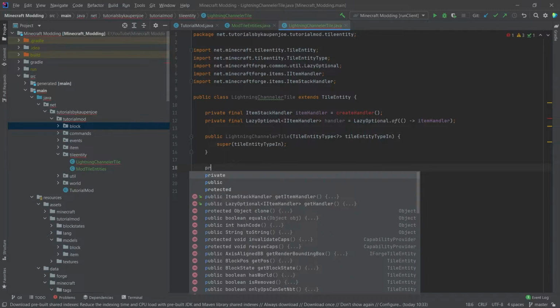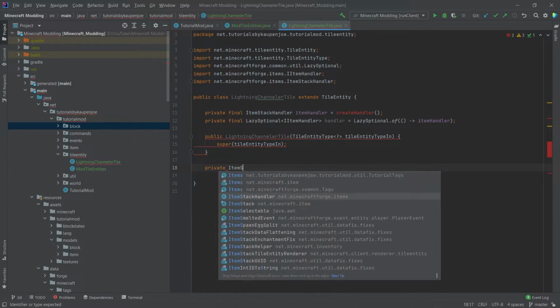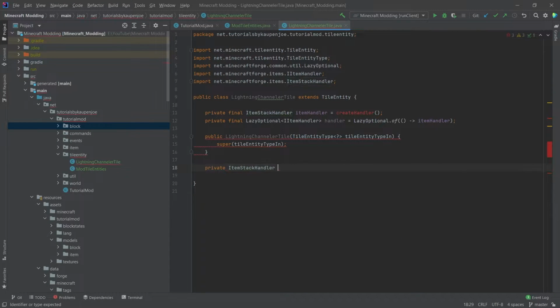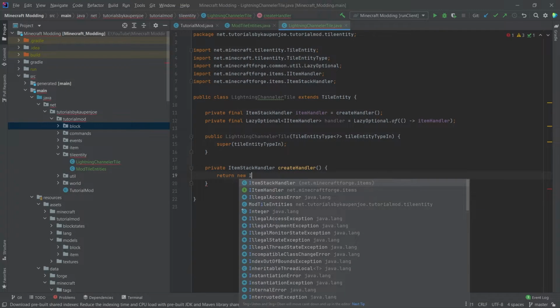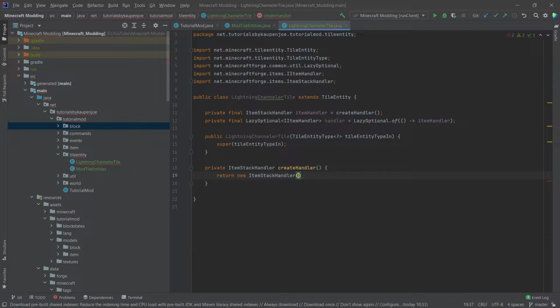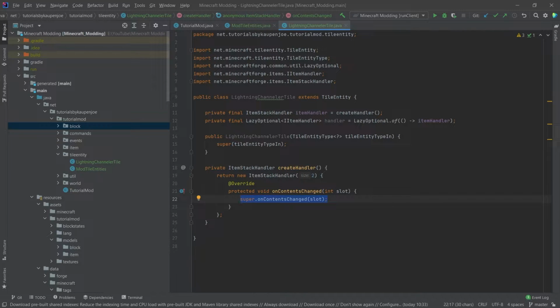So the first thing that we're going to implement is the createHandler. So: private ItemStackHandler createHandler, there you go. And that is going to return a new ItemStackHandler. There you go. Now this will take a 2 in here, and then we'll actually make this an anonymous class. So with this, we're actually going to override certain things. The first thing that we're going to override is onContentsChanged. And the only thing that we're going to do here is markDirty.